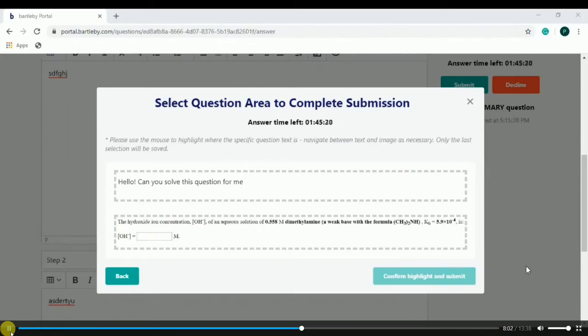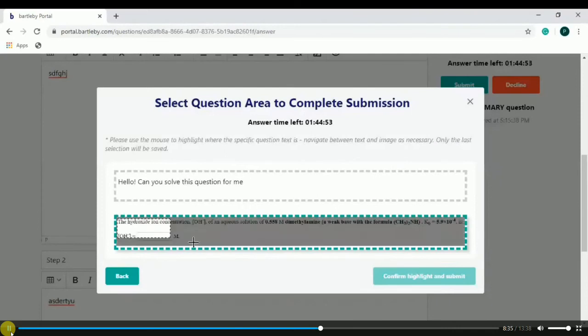Now let us consider another question where both text and image are present. The first part in the box contains the text portion and the second box contains the image. In such cases, you can select only one of the 2 boxes. So you have to select the part which is more relevant and would help to create the URL. So in this case, the image is more relevant. We will have to click on the box and then select the image like this, and then confirm, highlight and submit.